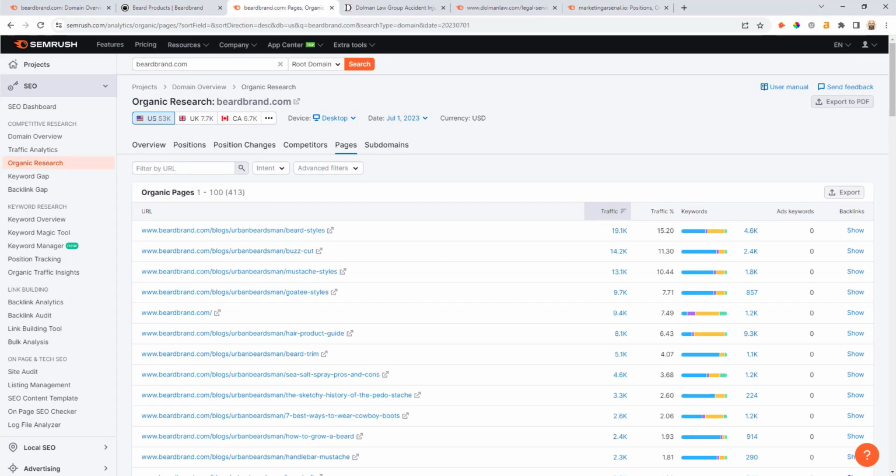And this is great insight, but let's take it a step further. Since this is an e-commerce website, we're going to want to prioritize product related keywords, as these are going to present the best direct monetization opportunity. So one way to do this is to apply a URL filter to only return product pages.